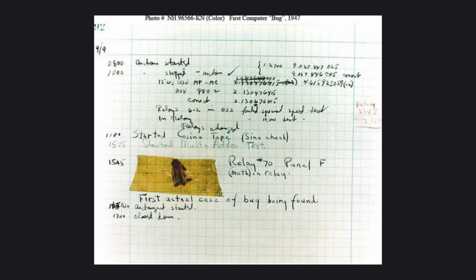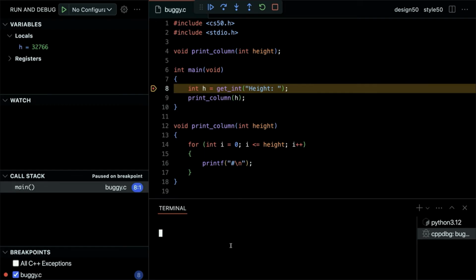CS50 provides a built-in debugger, similar to the one in Visual Studio Code. With breakpoints, we can pause the code at a certain line and inspect what's happening. We also saw something called garbage values. These are random numbers that show up when you declare a variable but don't initialize it.